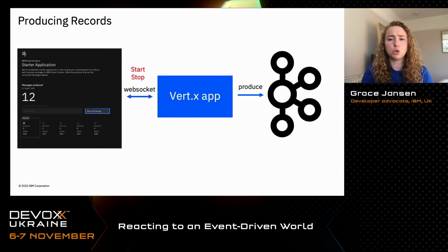In terms of producing records, the benefits that we saw: in the original application, the flow for producing records is fairly straightforward. We have a start command that's sent to the backend on the WebSocket. That backend then starts the producer, which sends a new record every 2 seconds. Then we have a stop command, as you saw in that video, which is sent to the backend on the WebSocket, and the backend then stops the producer, and no new records are produced.